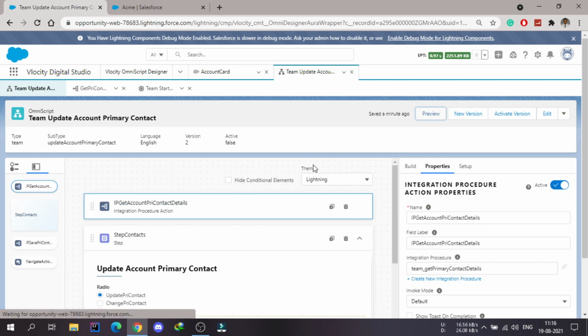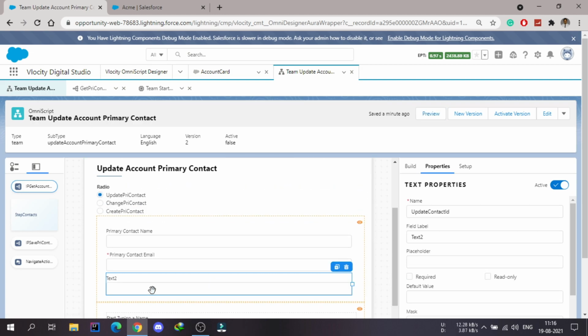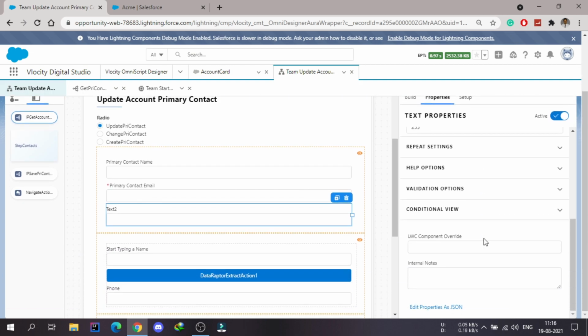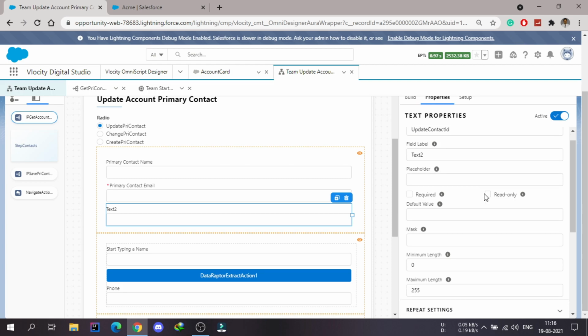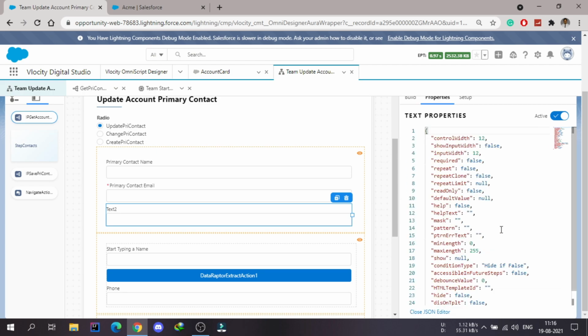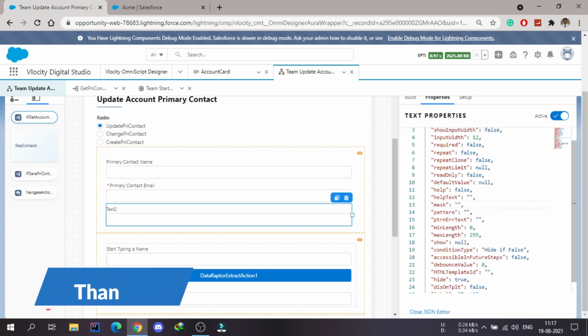Let's go back to the design, and let's scroll down. Once you click on this one, you will see that we cannot disable it or hide it from here. So how can we hide it? There is one thing here, edit properties as JSON. We can go to this one, and at the bottom there is an option of hide. This one is initially false. So what we can do is make it true.